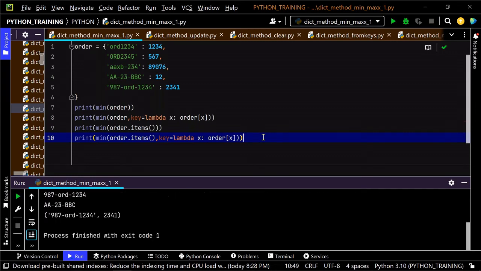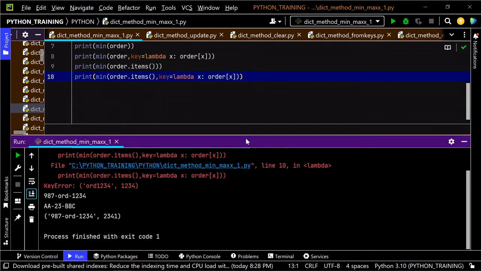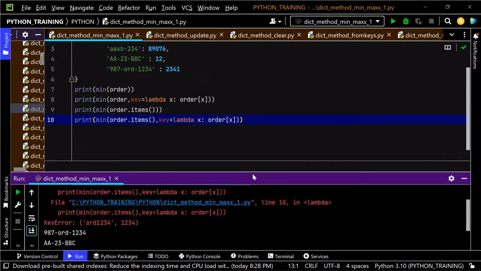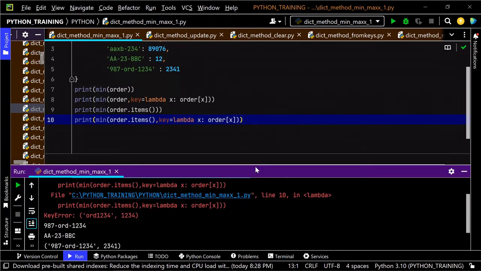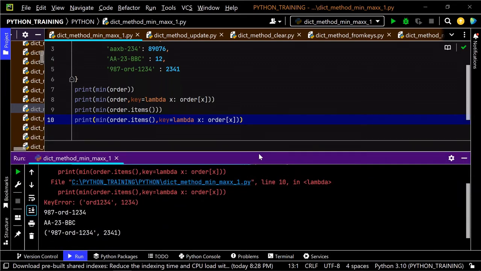Now I'm just going to run this program again. Some error message is coming. Let us see. Key error, order 1234. Okay, I see, I got it. Now what is the problem? Let me see. Order 1234, minimum x of x. Key error. Okay, anyway, we'll get that done. I'll tell you now how to deal with this.